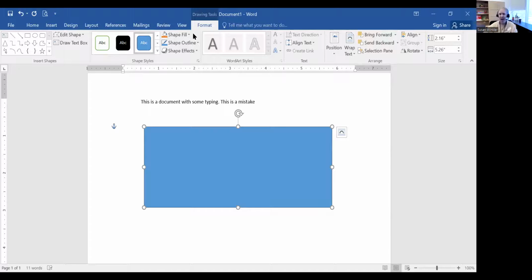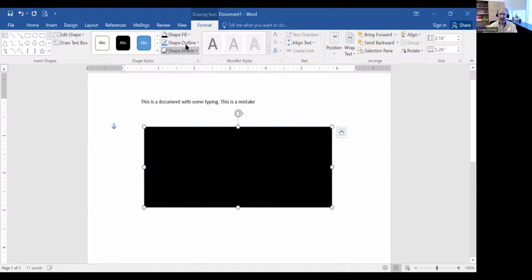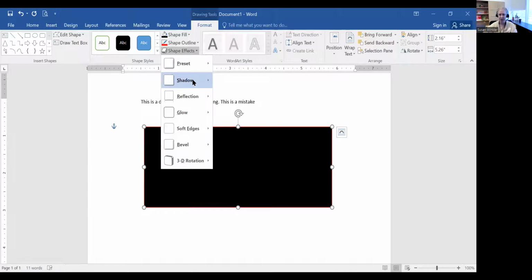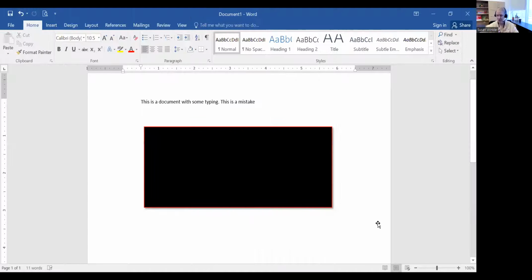So I could change the shape fill and make it white or black. I could do the outline in like a red color. I could put a shadow on it. And you can do all that kind of stuff too. So you can format everything once you've placed a new thing.